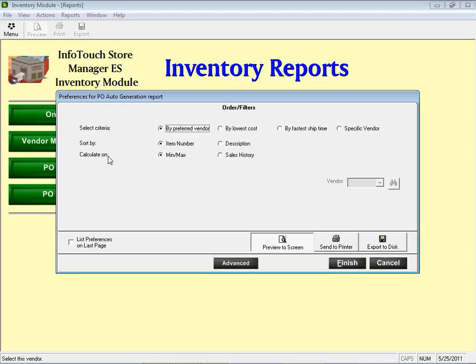Typically, min-max. So I have set up a minimum and maximum quantity in my inventory record. When the quantity on hand plus the quantity on order, because we don't want to reorder it again once it's been ordered, goes below that minimum value, then we will reorder up to the maximum. And that's what most folks use, but there is a sales history option as well.